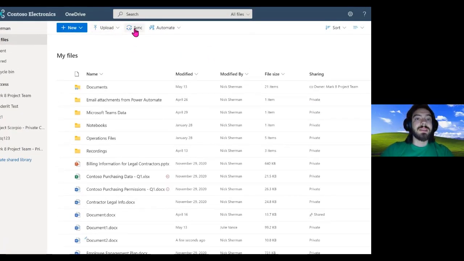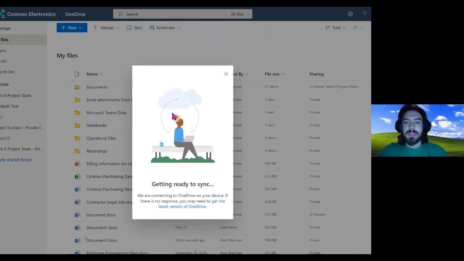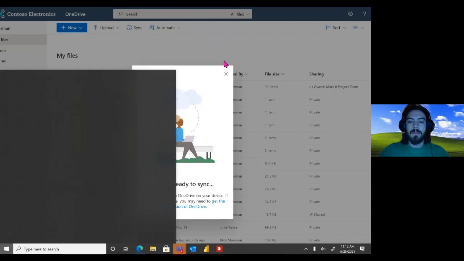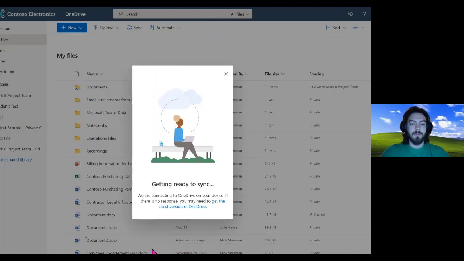Next up we have sync. Sync can do quite a lot for you. It's wanting to open my file explorer, so it's getting ready to sync. Once I do so, I would be able to go into my File Explorer. Let's pull that up here.